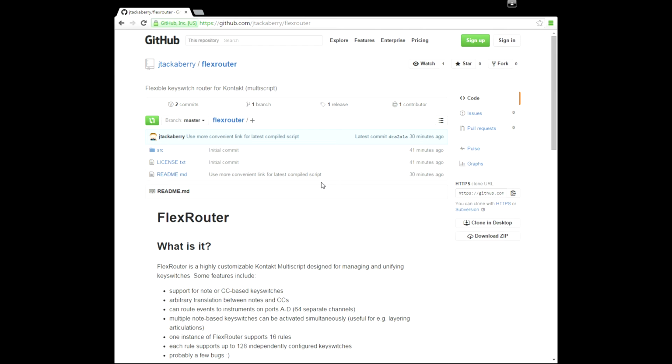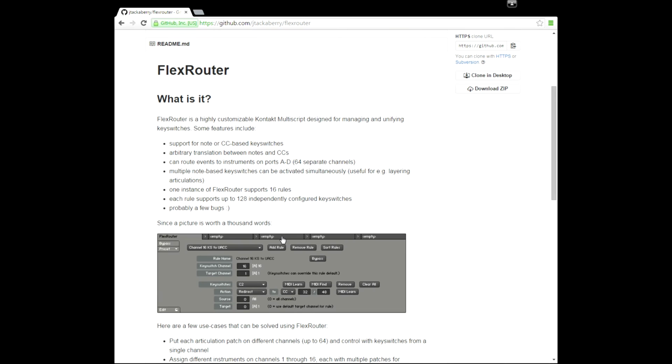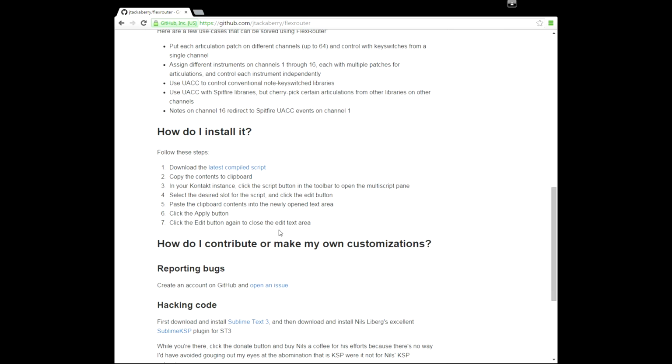If you do make changes, though, I'd love to get them back. So please submit pull requests and feed your changes back. If they're useful to the community, then I think I'll incorporate them. So there's some details here in the README about what it is and sort of how to install it. We'll walk through all that in this video.